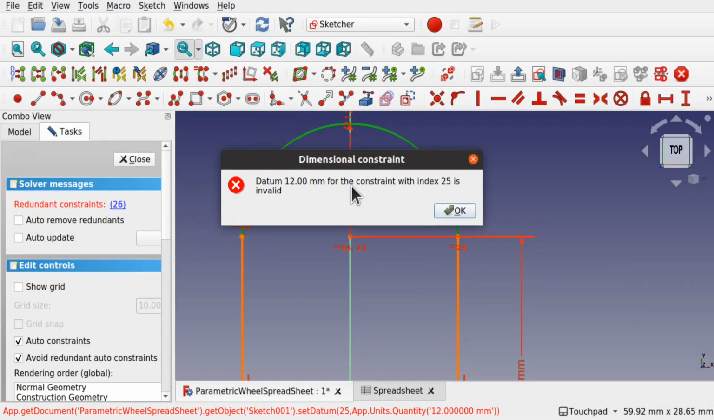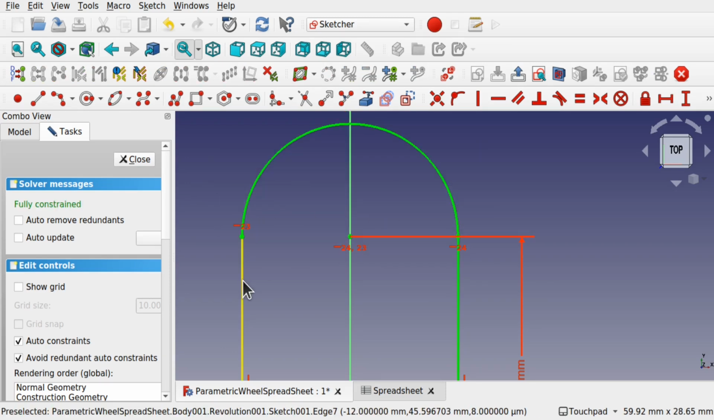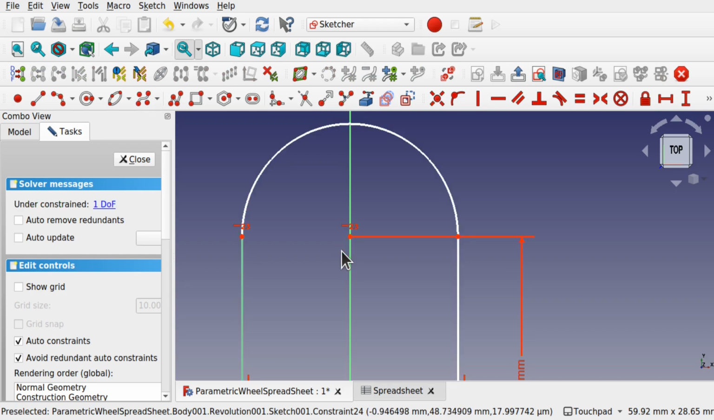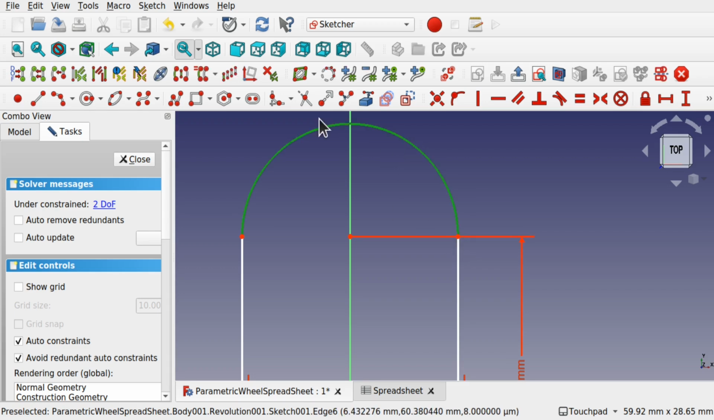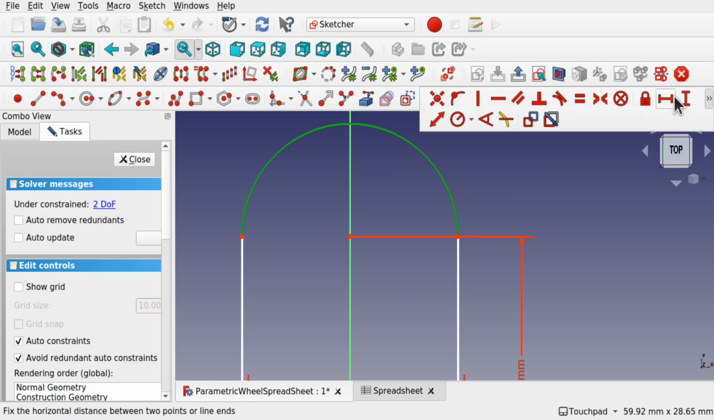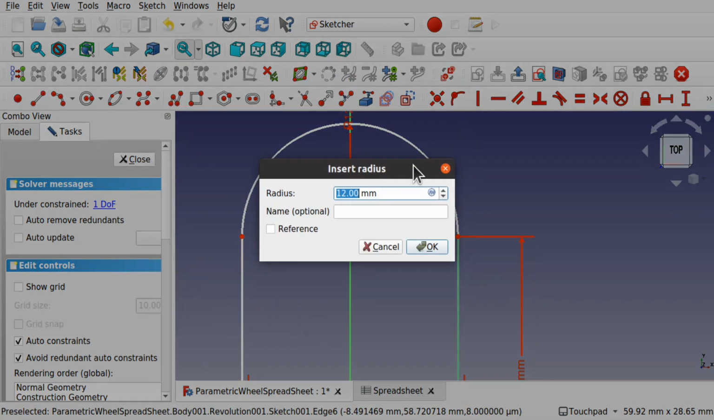You can see it's invalid because we've gone into redundant constraint. And that's because we've got these in lines. So I'm going to remove these inline constraints. So this is the whole thing with this. Sometimes you have to place some constraints in, try them, and just try something else to see if we can get around certain problems. So we've removed that inline constraint, so these move now. I'm going to set a radius on here. So we'll set the radius of 12 mil.